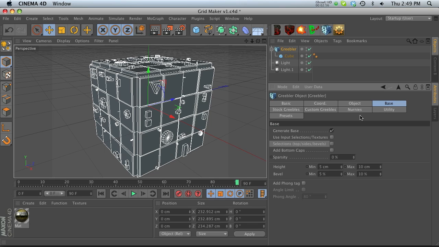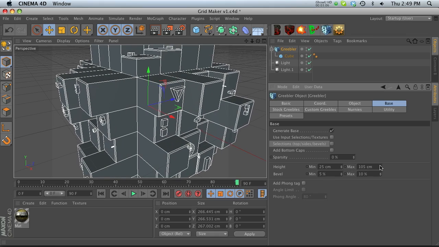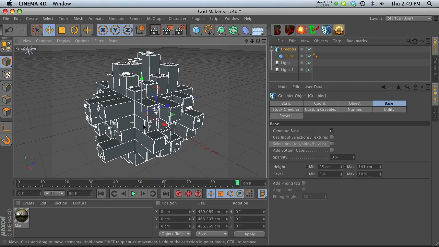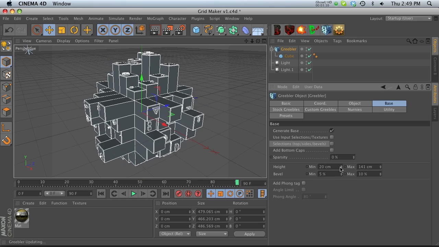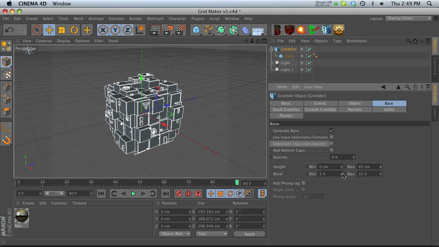Then once we get into the base, we have a whole bunch more options based on these little subdivision cubes, right? We can change the size of them, and that's really cool because already you can see the potential in just doing this. There's lots of cool stuff we can do, basically extruding all of these things, and we can change our bevel and all that kind of stuff here.